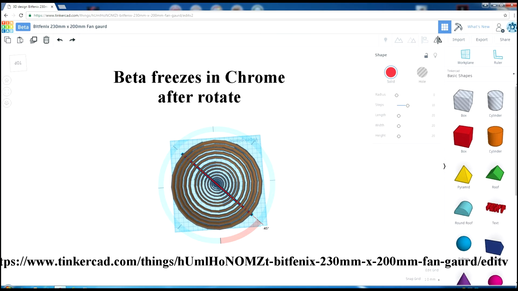One classic, and I do call it a classic beta TinkerCAD problem, is if you hold down Shift and try to rotate, it'll just freeze. And you can't click on anything. Well, you can try clicking on stuff, obviously, but nothing happens if you do. So it's just frozen.